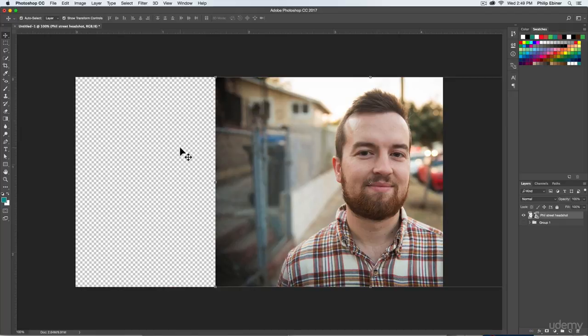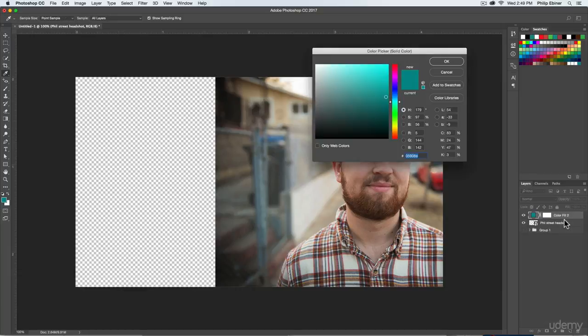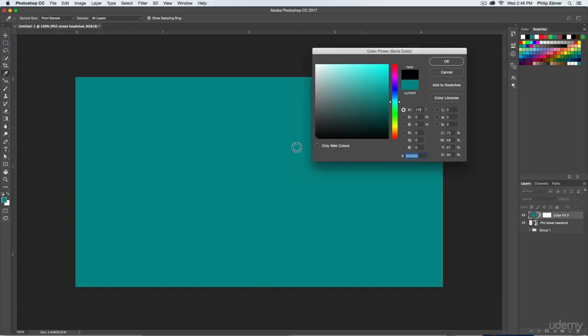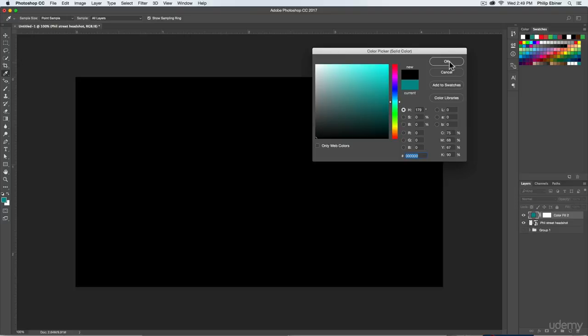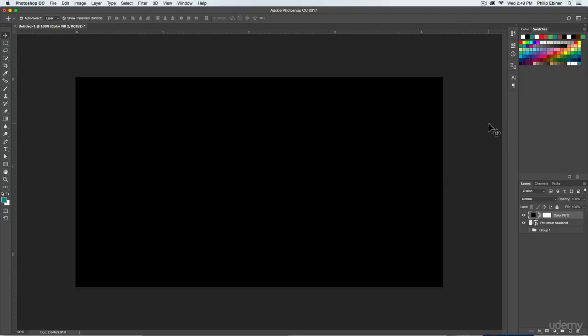To create that sort of faded shape on top, the easiest way to do it is to create a new solid color. And this could be any color, but let's just start with black if you want a black fade, because this is the easiest. Then we're going to basically use the layer mask to create a gradient.